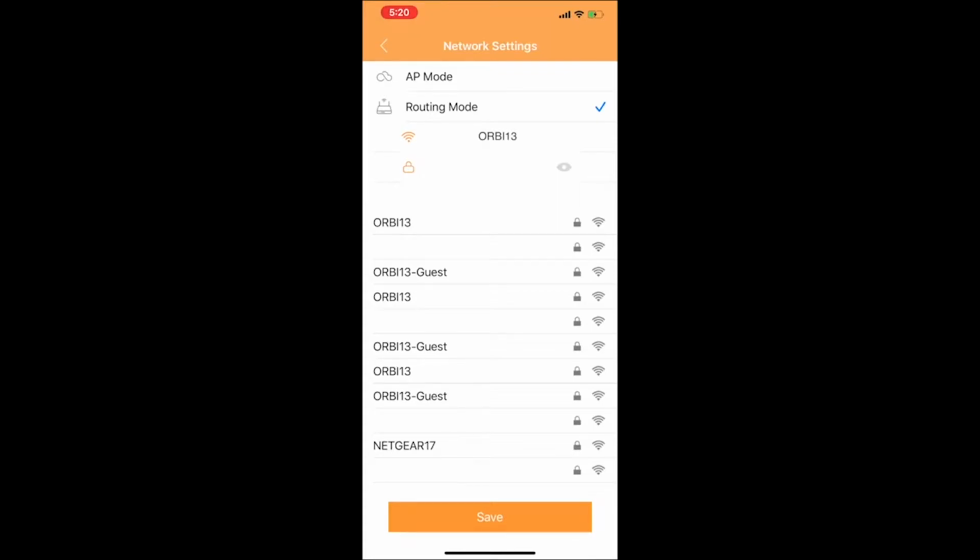You can also change from routing mode, which means it's working with your Wi-Fi or with your router, to AP mode. And AP mode is a mode that actually allows you to connect with your camera and watch live videos or pull up the existing videos that have been taken without Wi-Fi.